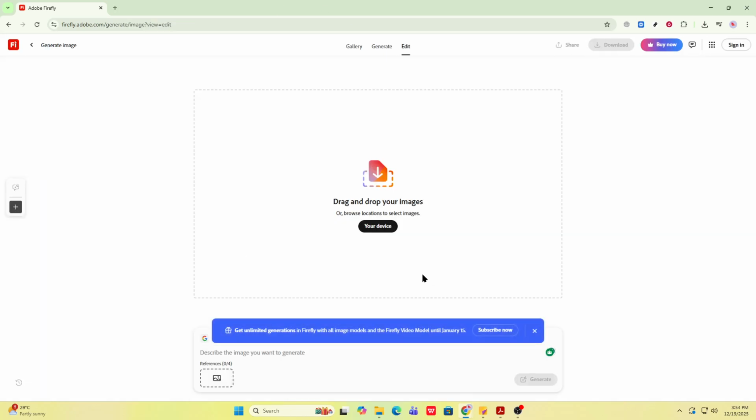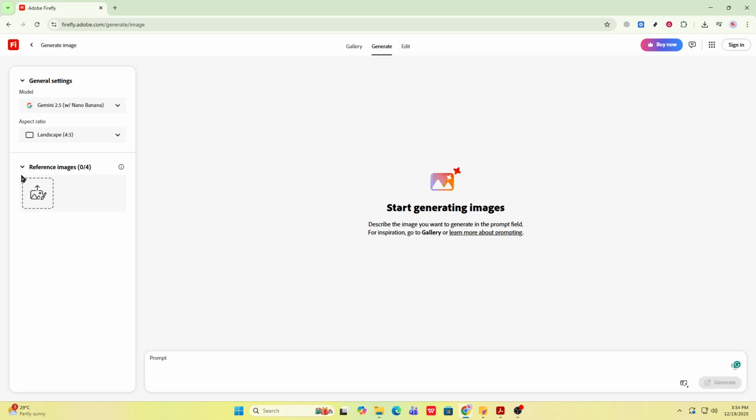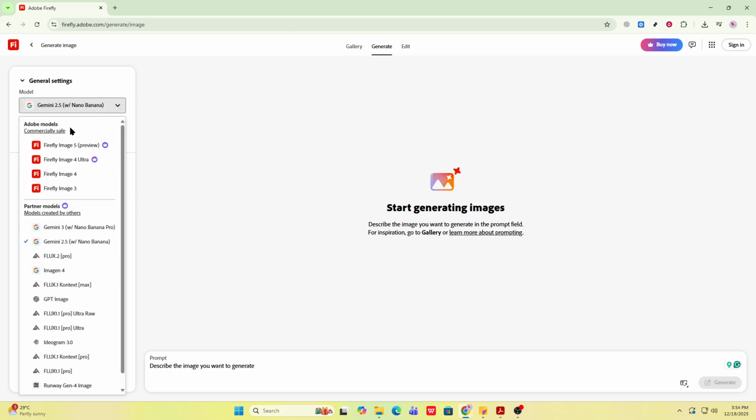There are additional modes to explore. You can create short videos from text or images with simple camera controls like pan and zoom to add motion. You can also generate vectors or audio effects from their dedicated tabs, which is handy when you need scalable graphics or sound design elements. When you're done, export directly to Photoshop or Illustrator for further polishing, or download your assets.